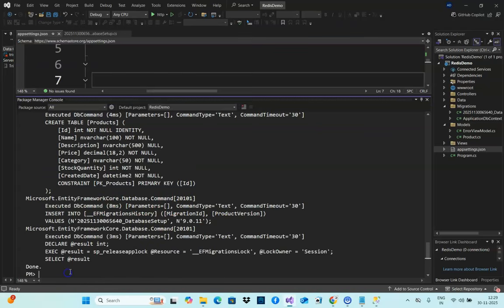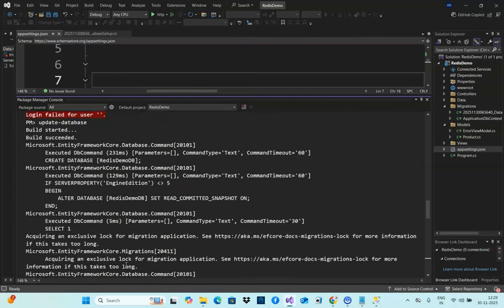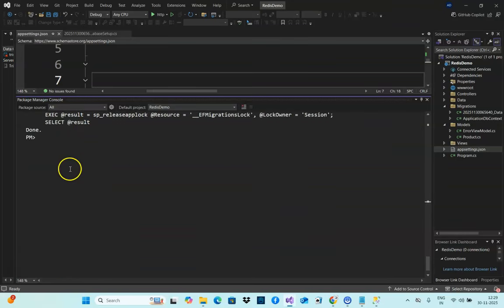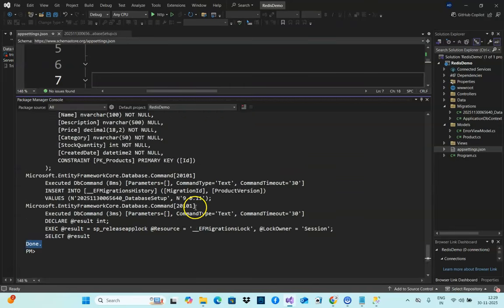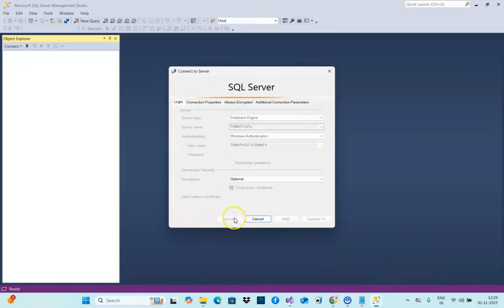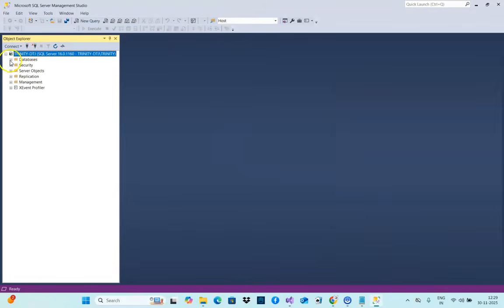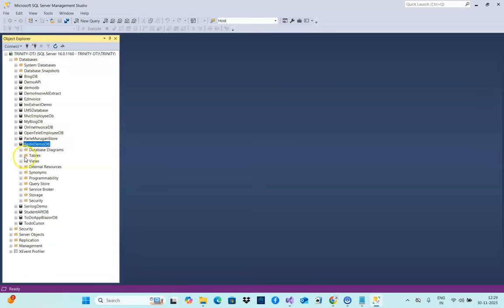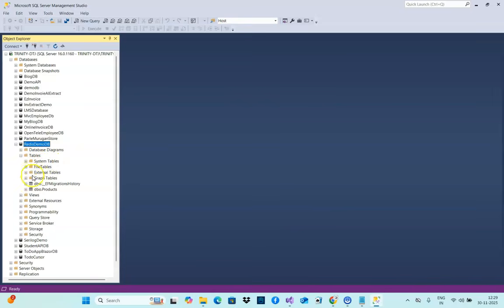So guys, this command worked. You can see the update database command worked the second time, and it successfully created the connection string as well as the database. I'll update you on what changes I did. You can see now in the database I have a Redis demo database created over here with a table called products.